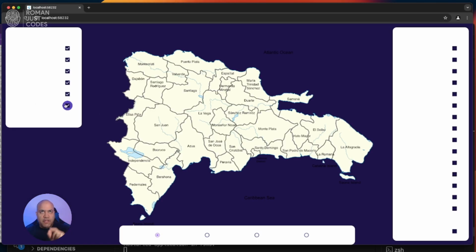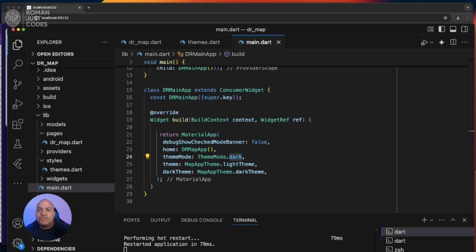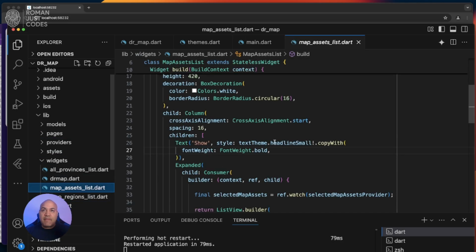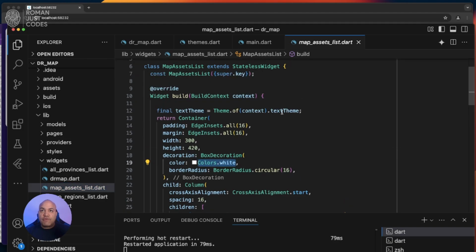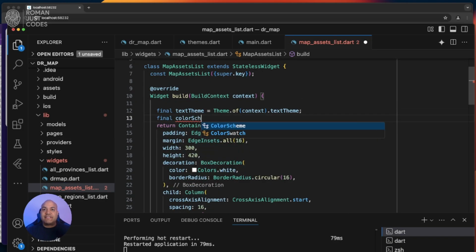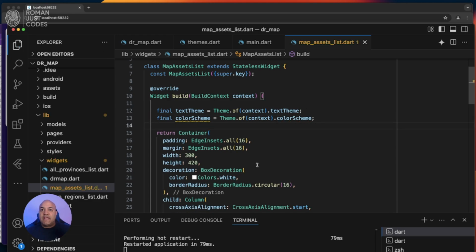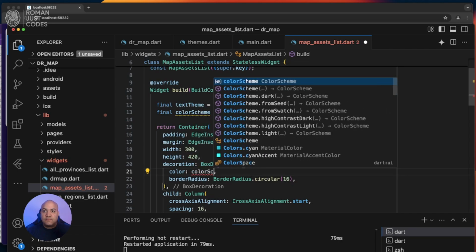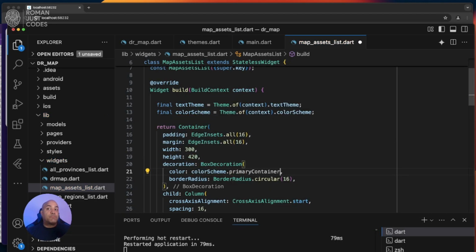Now let's continue working on the backgrounds of those containers. Remember, I was using some values for those containers. So let's start with the left-hand side with the assets list. Instead of using a white for that container, I'm going to go to widgets, and I'm going to go to the map assets list. Instead of saying color right here, I'm going to say final color scheme, theme.of(context).colorScheme. And then instead of using white, I'm going to say color scheme, and then I'm using the primary container.